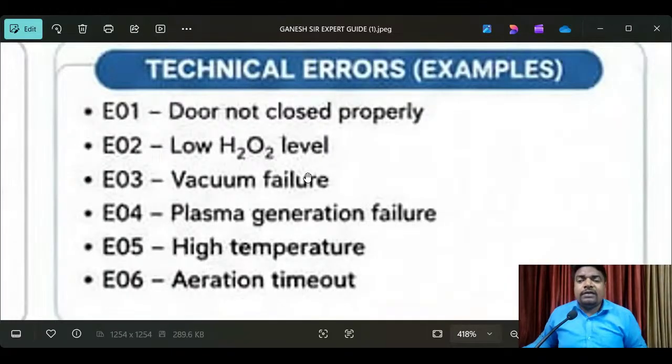Let's come to the point right now: technical errors. See here, my dear engineers, listen carefully to what I'm saying and take it in a professional way. These are the things that are very important for every biomedical engineer to focus on to provide the services. Now I'm going to read out the technical error examples.